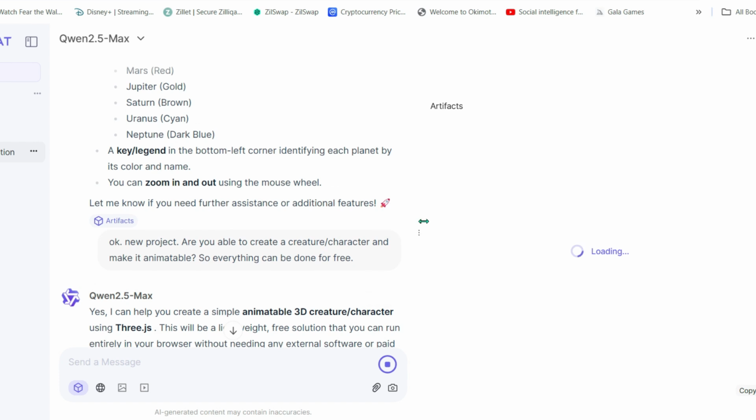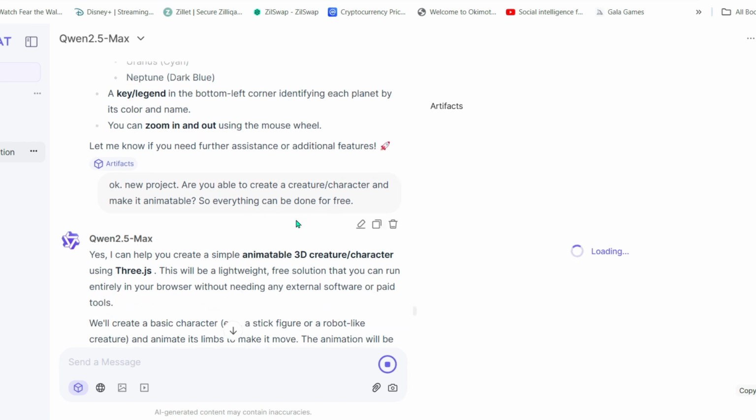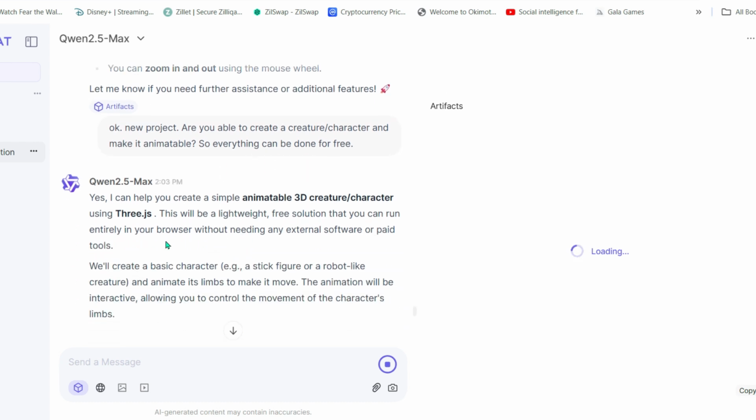Okay, new project, whether it will work or not. I just said, okay, new project. You're able to create a creature character, make it animatable. So everything can be done for free because I'm a cheapskate. Yes, I can create a simple animatable 3D character using Three.js JavaScript.